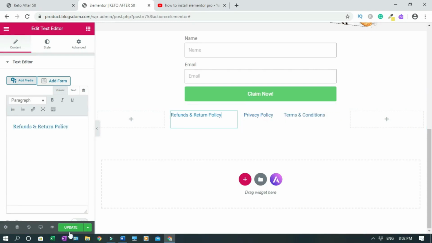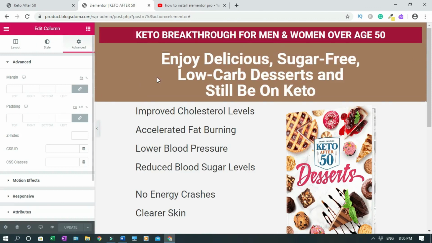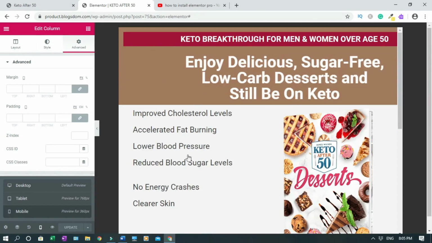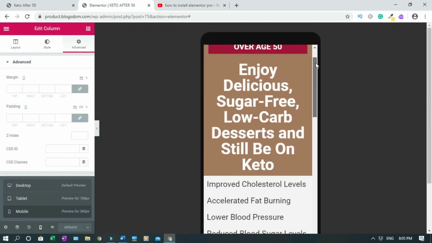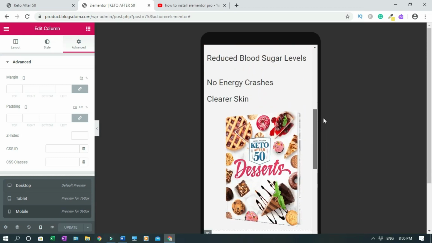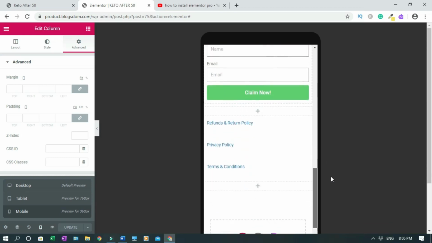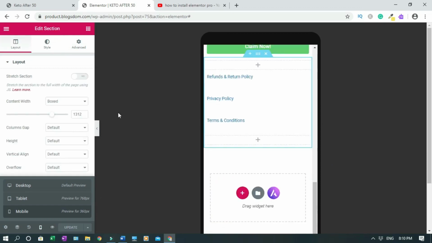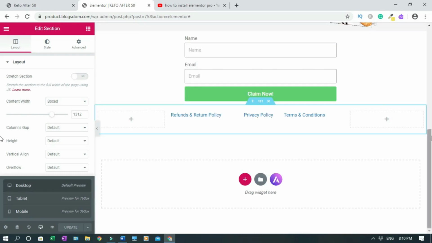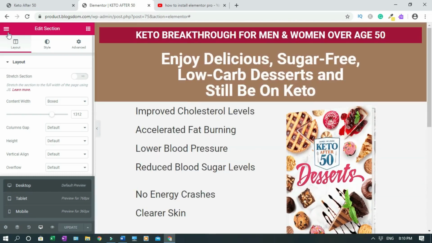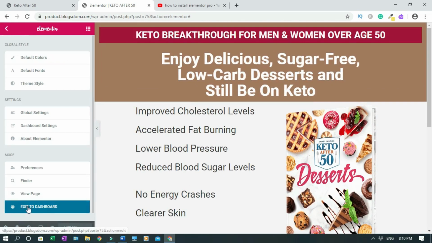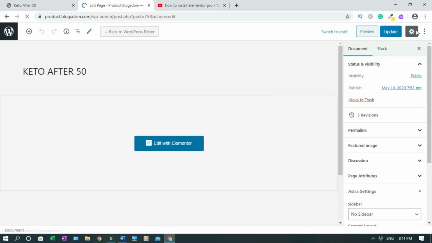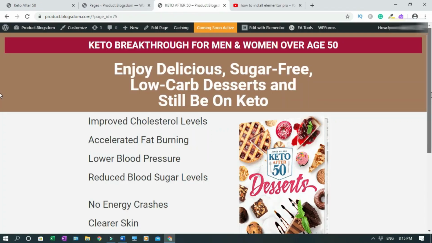All right, so when you're done, you click on update. So let's check on mobile. So we click on this and this is how it's gonna look on mobile. All right, yeah, don't worry, this is gonna go out. So let's go back to desktop, click back on this and exit to dashboard and click update. Okay, so view page. So this is it.